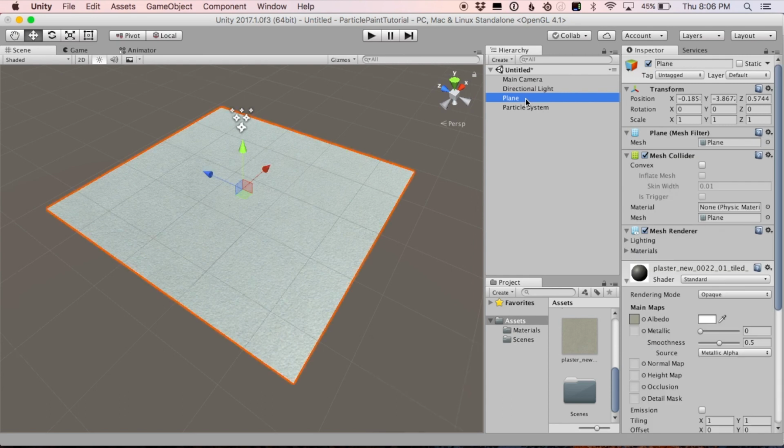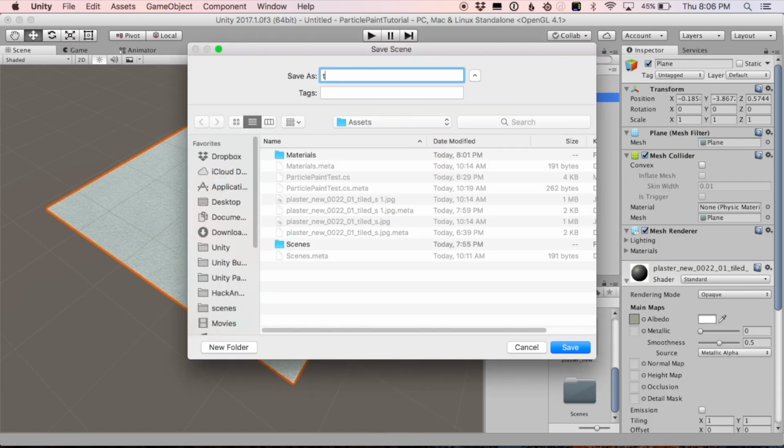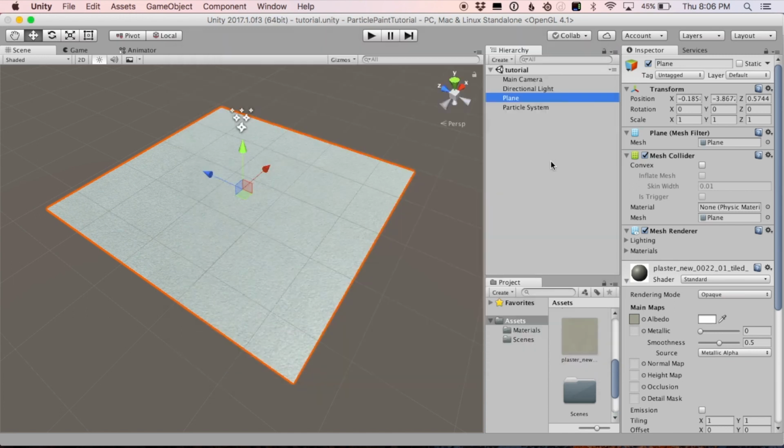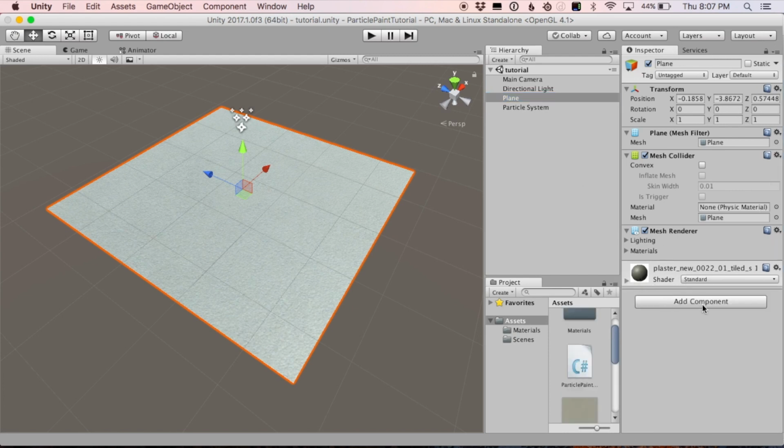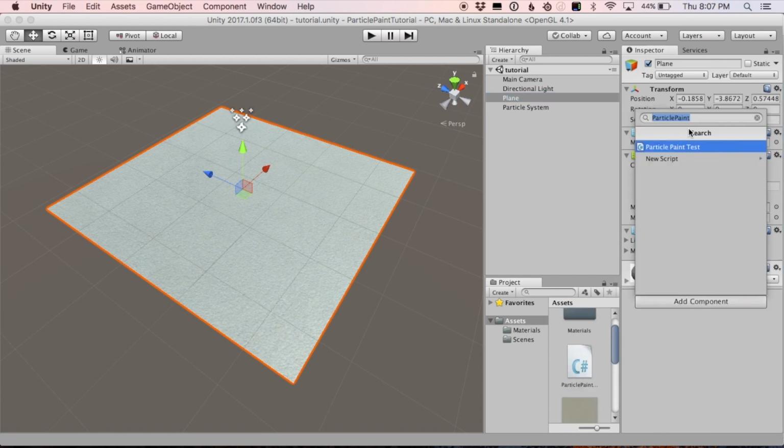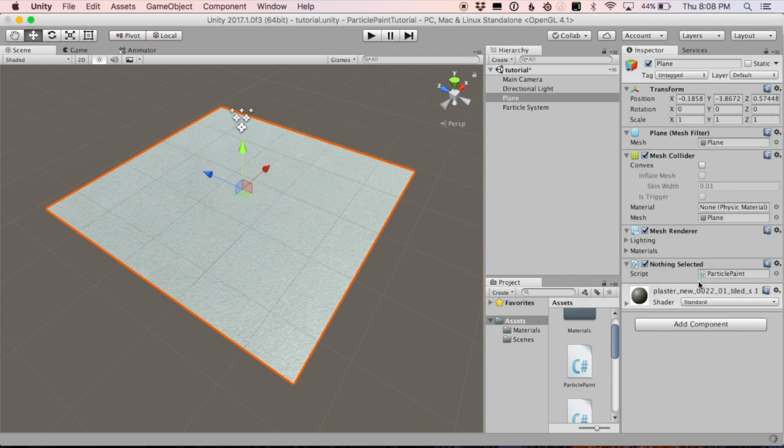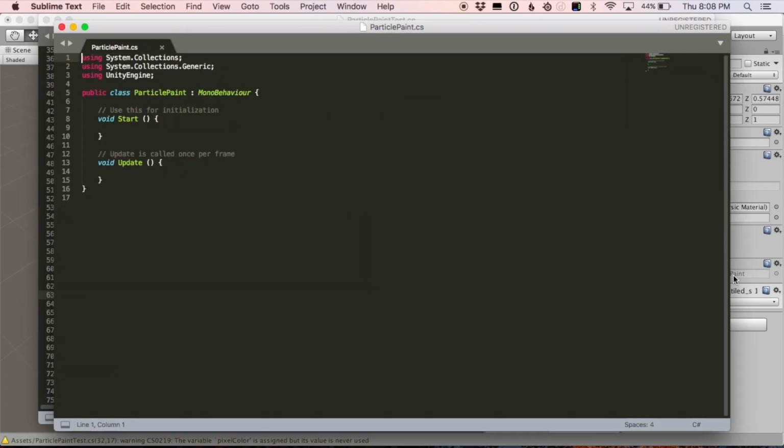So we have our plane. I'm going to hit save. I'm going to just save my tutorial scene. So we have our plane. So now I'm going to add component and create a new script called particle paint and create and add. Now we have a brand new blank script. Now this is the fun part.